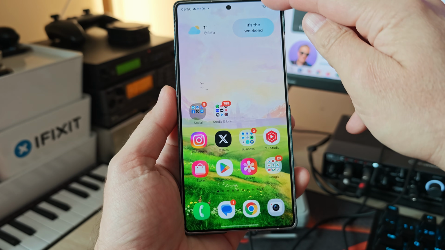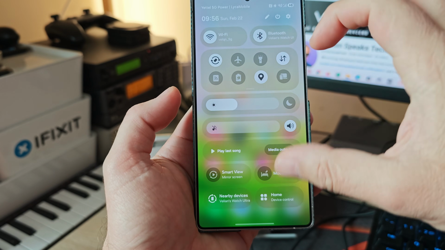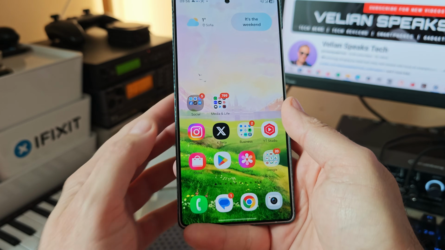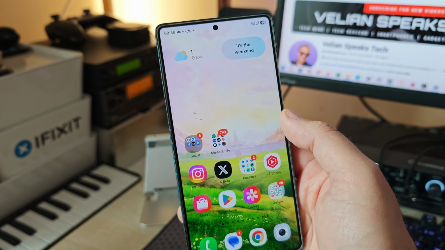And now let's try to check the quick menu, right? Probably not bad. One more time. Yeah.